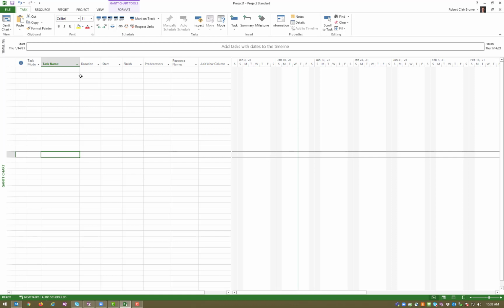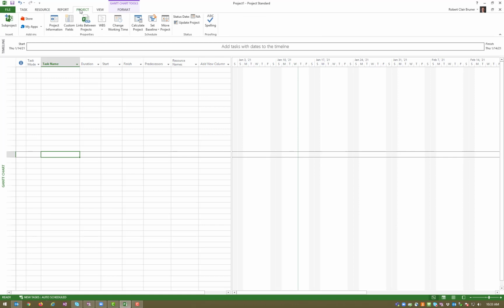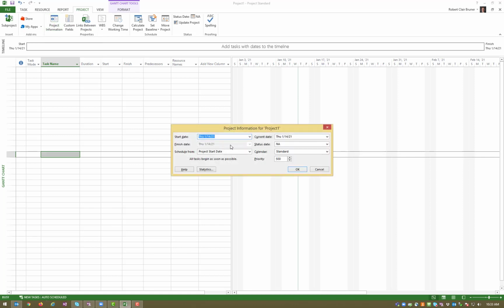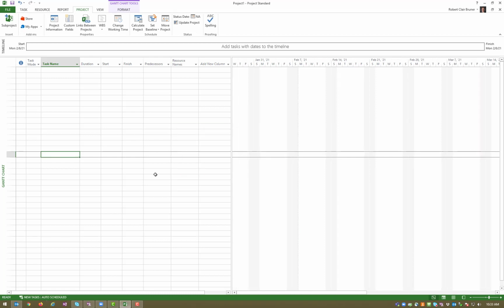Now the next thing I want to do is go to my project information and change my start date. And so if I go to Project and Project Information, this gives me a chance to figure out when my project is going to start. So if my project's going to start in February, let's say it's going to start February 8th of this year, we're just going to go ahead and get that set up.